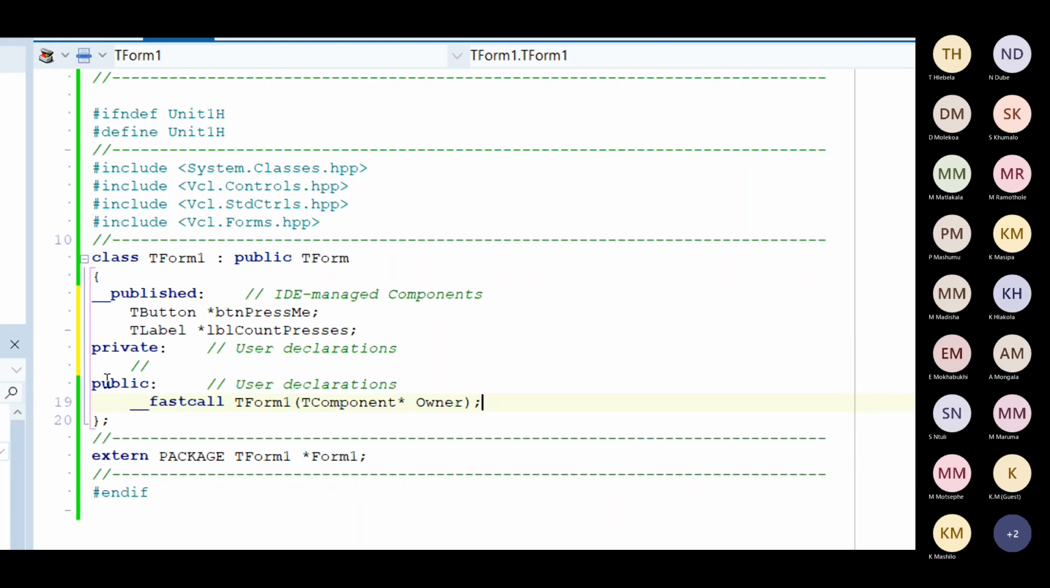I want to ask something about these declarations under private. Because this is a class of our form, everything that we declare under private or public is going to be available in any method that we use, which is inherited from the T-form class. Exactly.